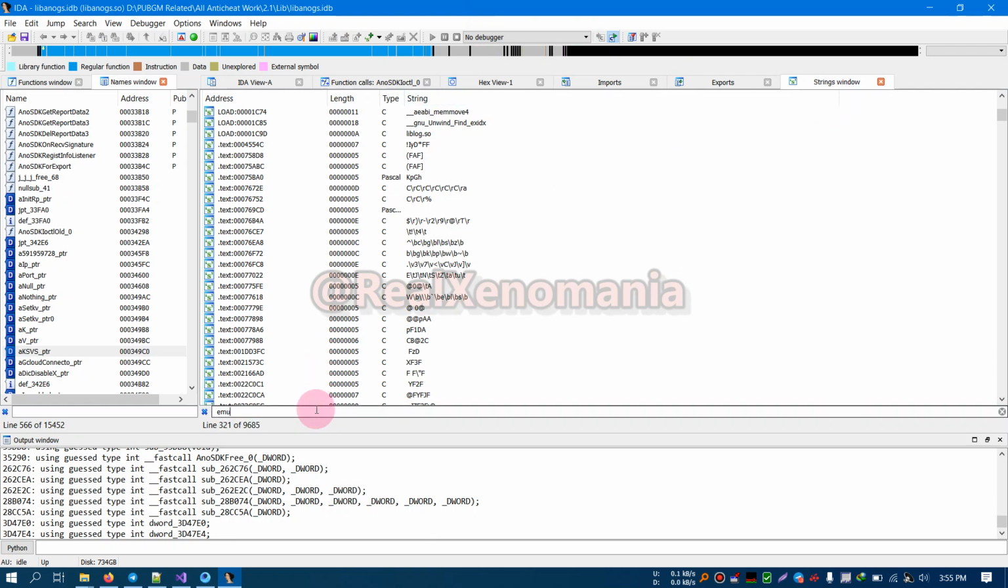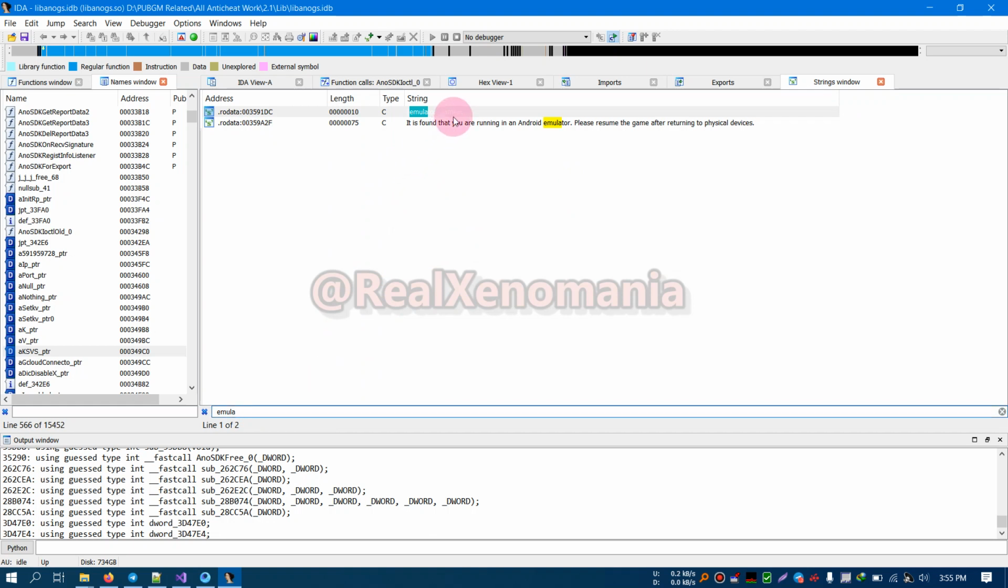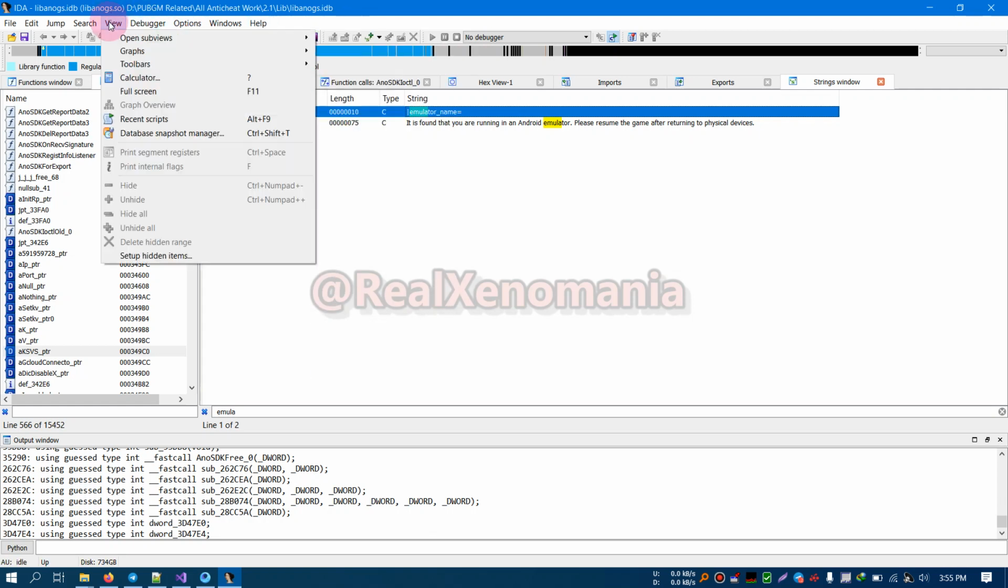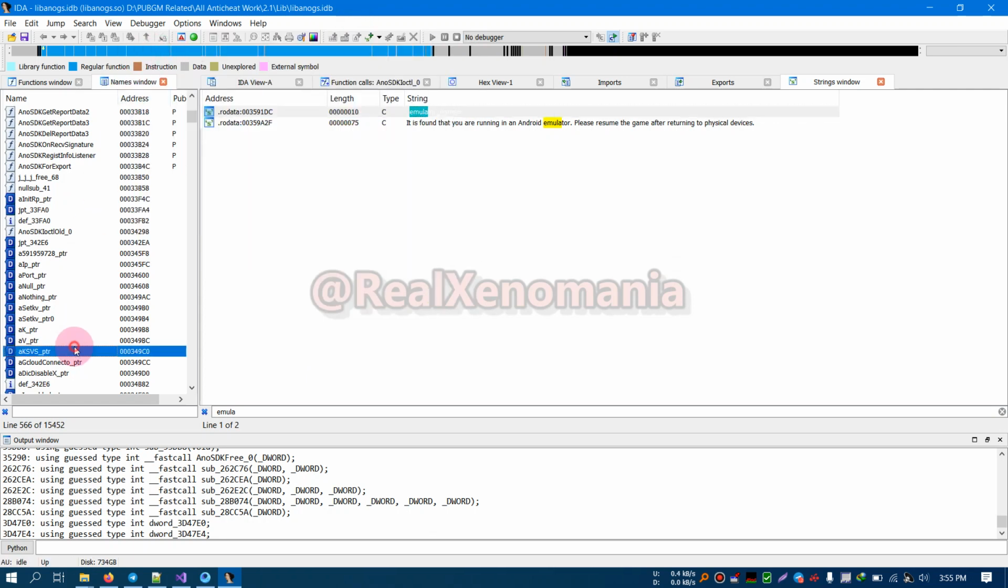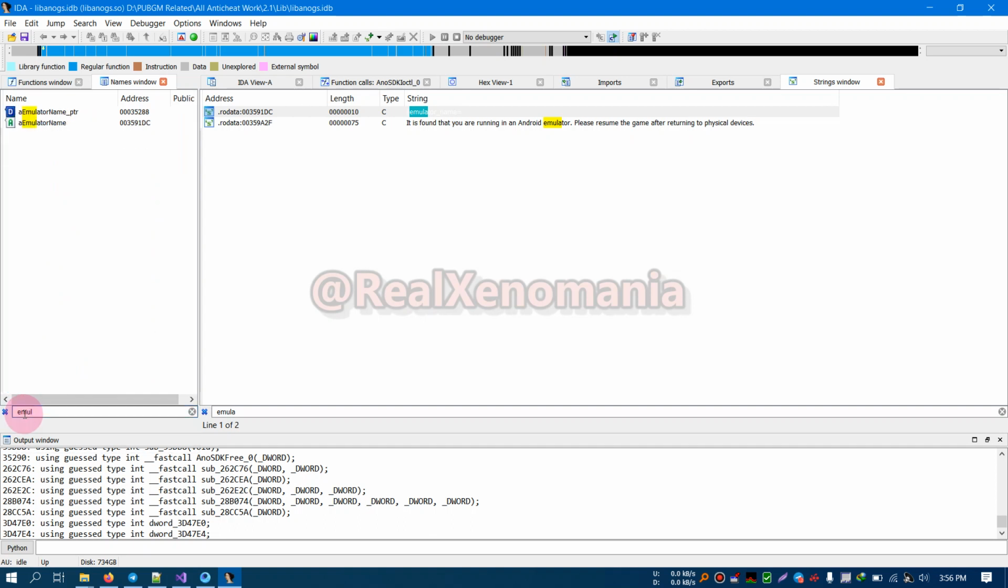Pretty straightforward process here. Just search for emulator. Or if you have the names window open, similarly you can open it from subview, just like strings, names or functions. So the names window is open. You can press Ctrl+F inside to open this dialog box, the input box, and then you can search for emulator. Okay, so you will see two things here.